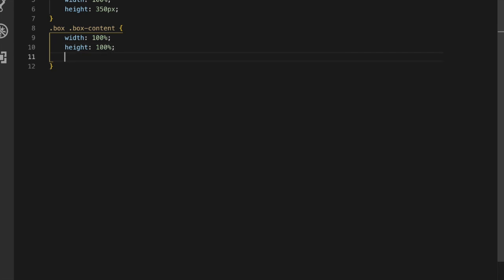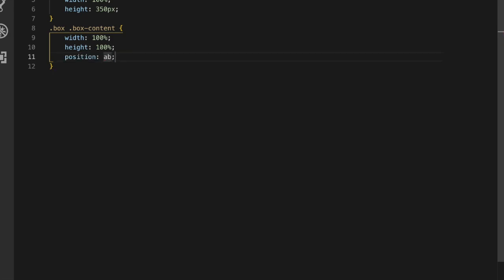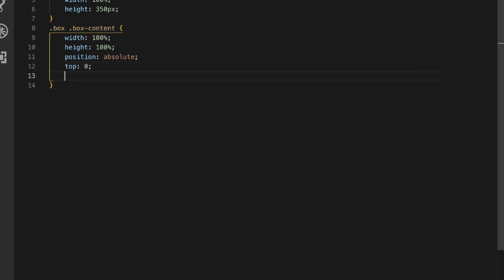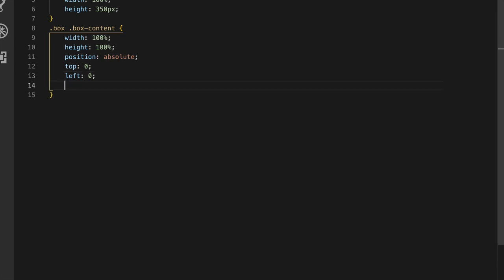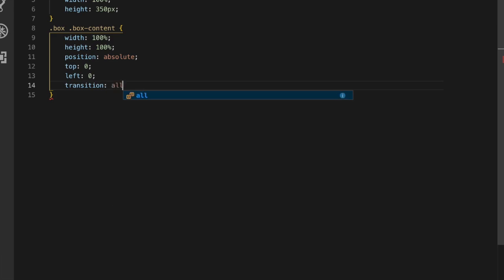If you check, all of the hover is at 100%. Position, basically we need absolute now. So top 0, left 0, and here we're going to give it some transition, basically for all, 0.5 seconds. So this is our box content, the box content style.